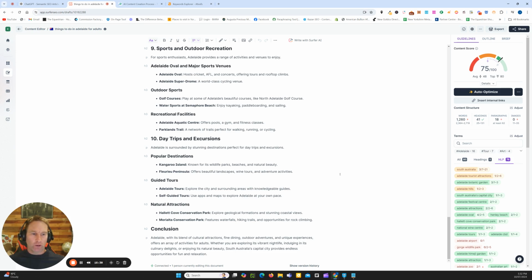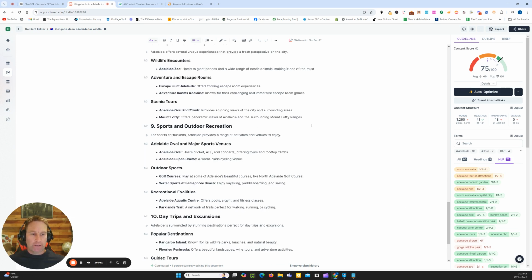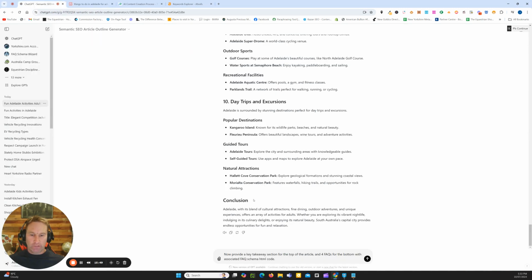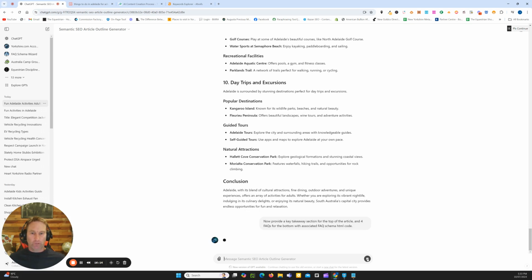What we can do, and what I sometimes do, is add a key takeaways section and a FAQ section. So we might go do that now. In the GPT, we're just going to ask it to now provide a key takeaway section for the top of the article and 4 FAQs for the bottom with associated FAQ schema HTML code. Depending on what CMS you're using, you can have it create the FAQ schema code for you. If you're using something like Gutenberg, if you use the FAQ Gutenberg block, it'll do the schema for you automatically anyway. But we'll just ask it to create it, so we've got it if we need it.